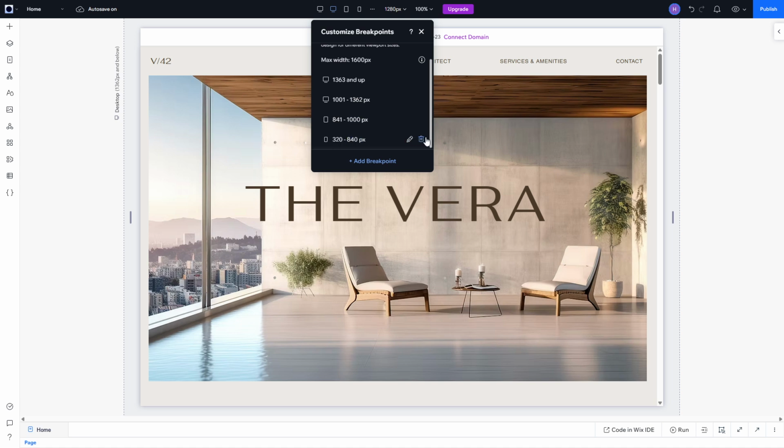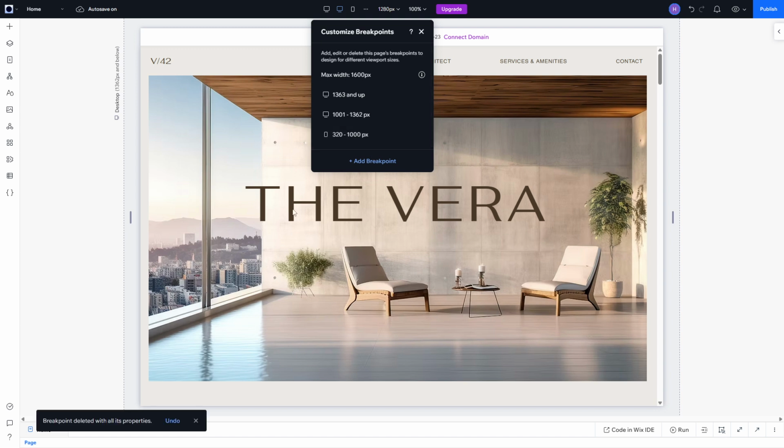And there you have it. With these tools and tips, managing screen responsiveness on Wix becomes a simpler, more intuitive process. Your audience will thank you for the effort, enjoying a seamless experience no matter the device.